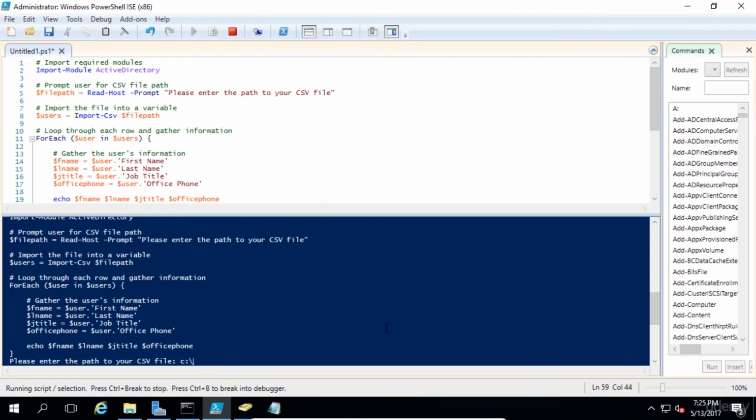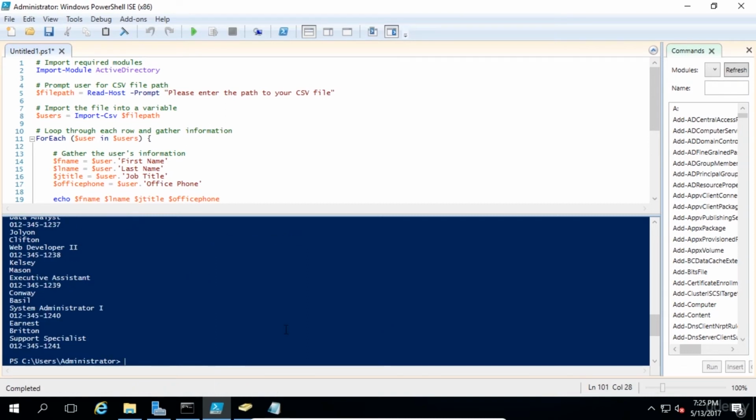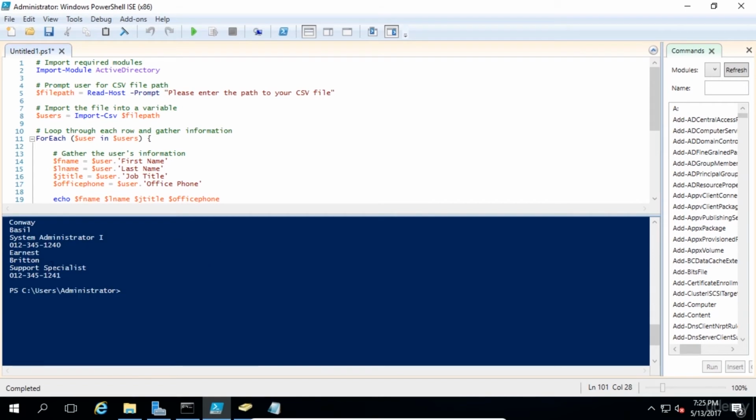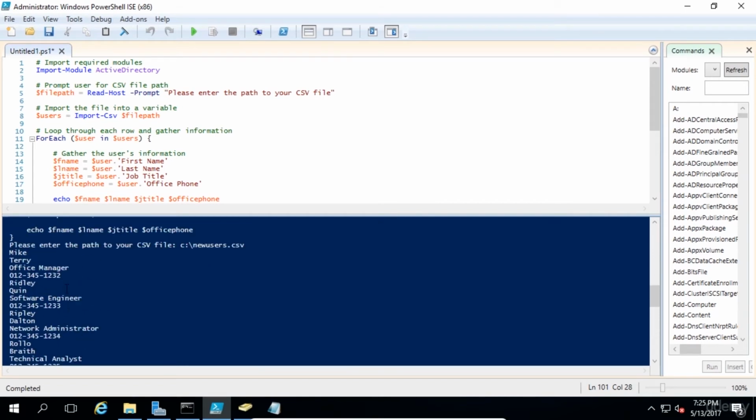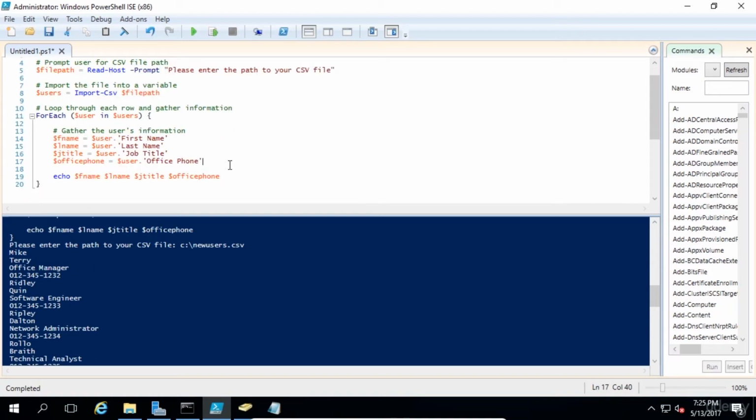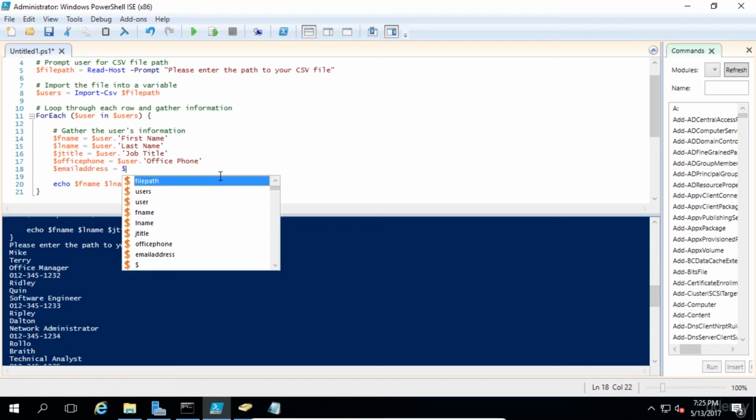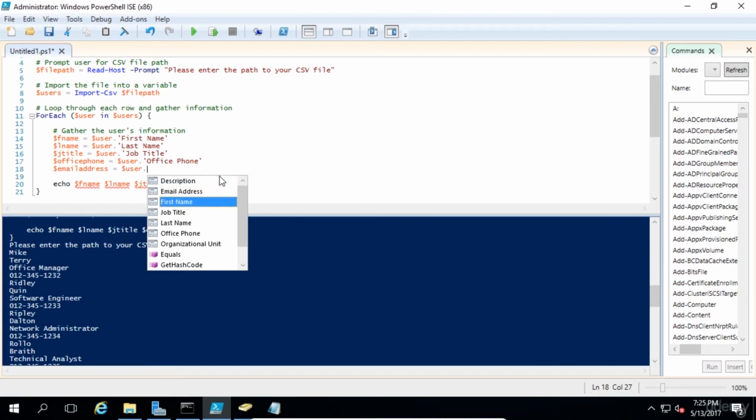So I'm going to type in the C drive, new users.csv. I'm not sure if this is case sensitive. It's not. Okay, so we can see that it's outputting the information. So we have, starting with Mike Terry, we have the office manager and his phone number, okay? So we need to keep going on down. The next one is going to be the email address equals user dot email address.